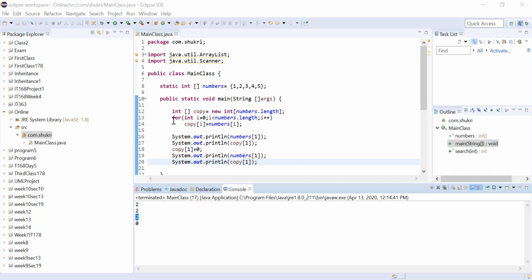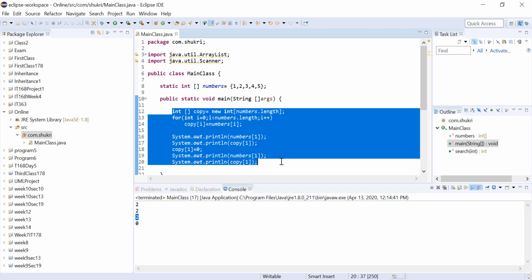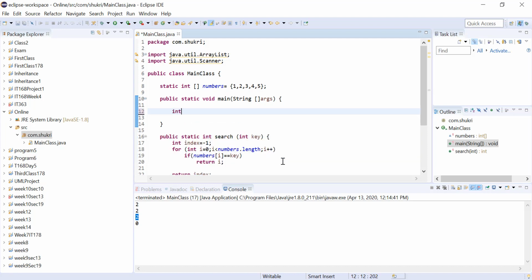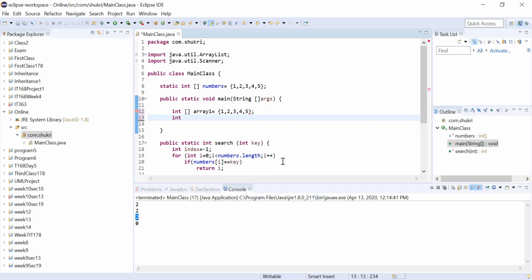So let's try that in Eclipse. I'm going to create two new arrays here. So integer array, let's call it array1. And again, you need to have square brackets to indicate that you have an array. And let's assign it values using an initialization list. So 1, 2, 3, 4, and 5. These are my initial values. Let's create another array, integer array2.